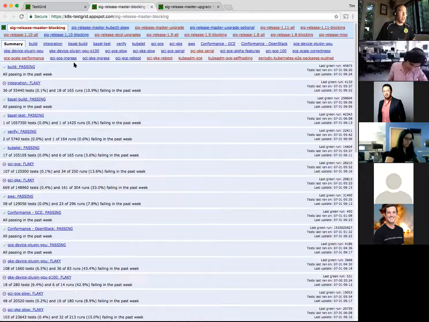So build, integration, Bazel build, those are the same that you have here in a little more detail. Now the first thing you'll probably see here, build passing, all passing this week. Integration, it wasn't highlighted as red in the top, but it looks slightly different here. It's not a green check mark. It says integration flaky. So 36 of 55,000 tests, or 0.1%, 18 of 165 runs, or nearly 11%, have failed in the past week. So we have this configurable threshold.